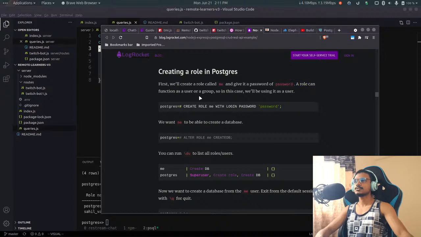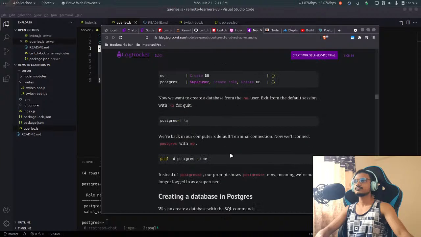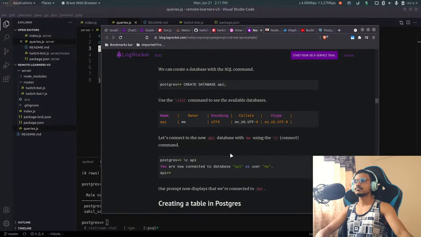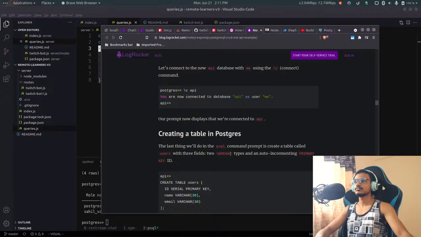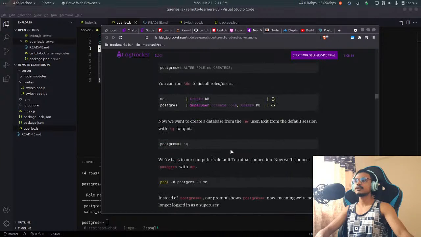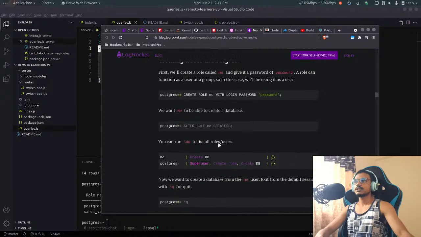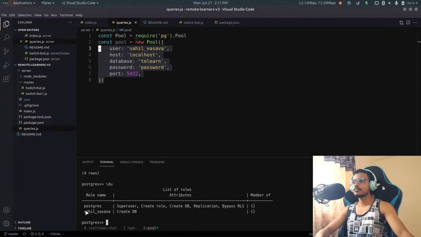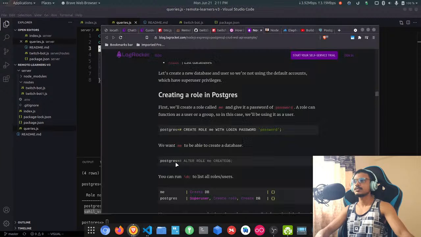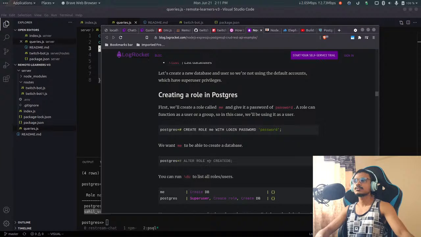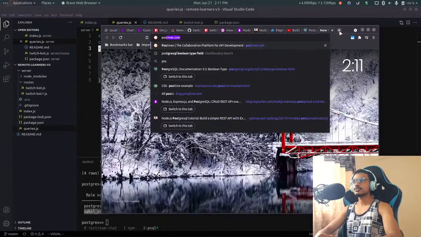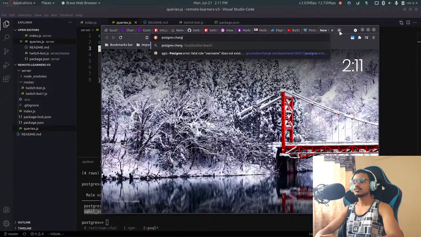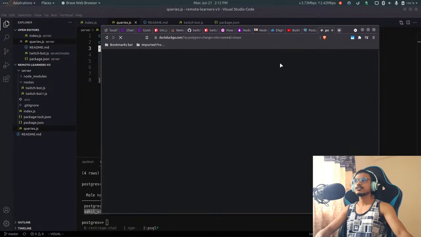A role can function as a user or group. So in this case, okay, they suggest us to create a different role and work in that. Okay, okay. But you know what? The role that I created, the name is too long. I should have just followed that tutorial and created it as me. So now, I don't know. Can I change the name of the role? Let's see. Postgres change role name. I think there should be a way.